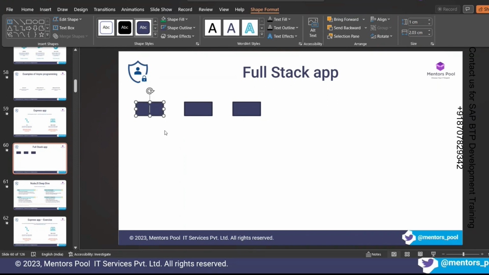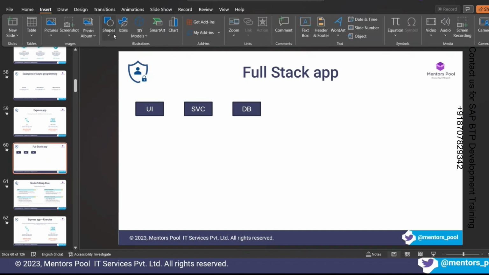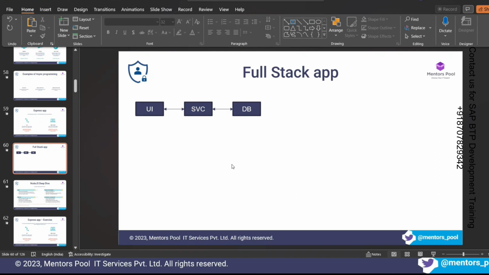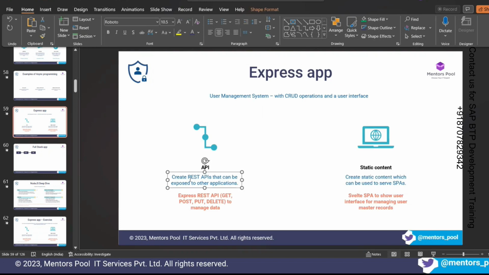This is what you will do in mostly all your applications. When I'm writing SVC, I mean service, okay, service layer, and then your database. This is how your programs will work. Okay, everyone understands this 3-tier architecture? Guys? Yeah, sir. Yes, sir.